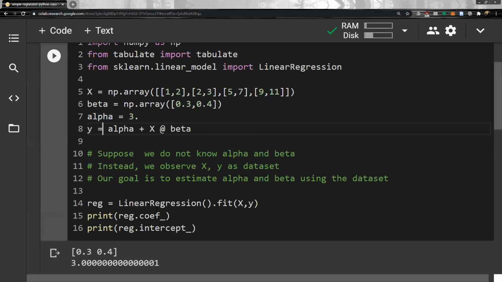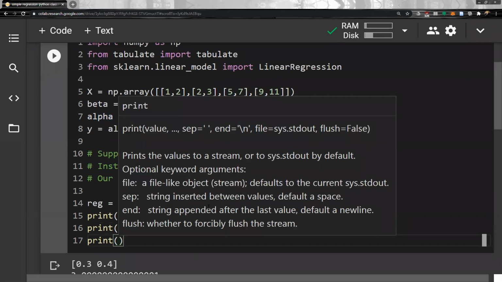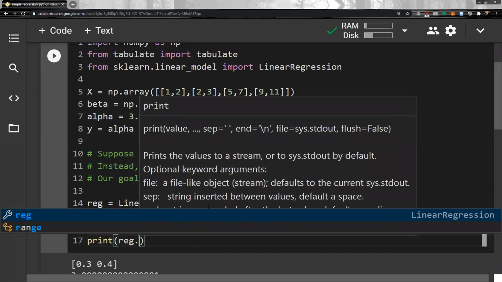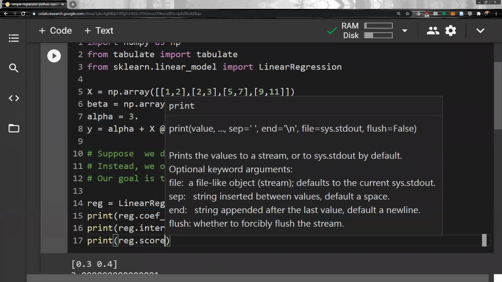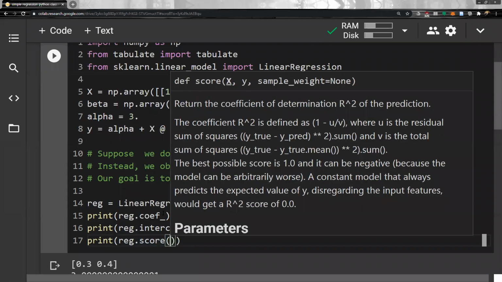Of course, we can also check the goodness of fit, which is the regression score. Print the regression score. Here reg is the model name, and the score takes X and Y.